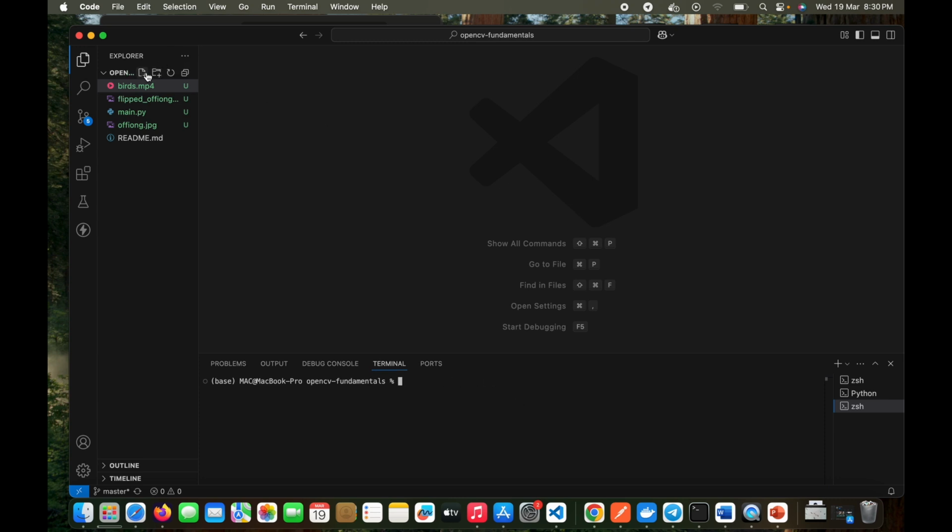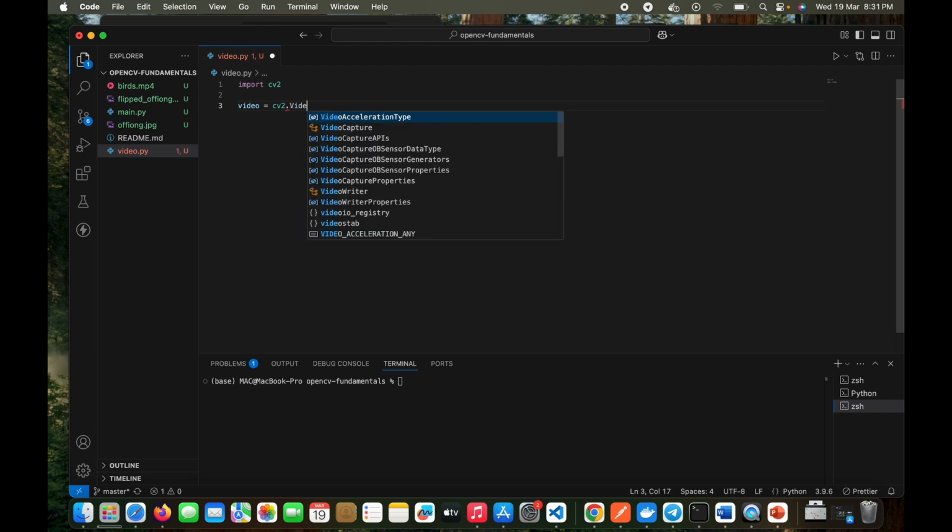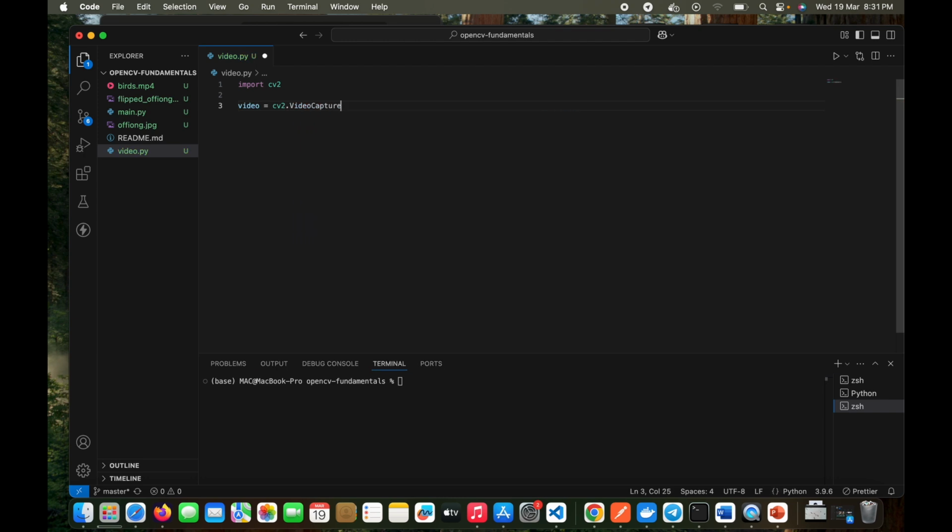So what we're going to do is create a new file called video.py, and we'll import OpenCV, which is cv2. The next thing to do is to say that video is equal to cv2.VideoCapture, and the file name is birds.mp4. So that's the file we want to capture and also process. And what do we do next?